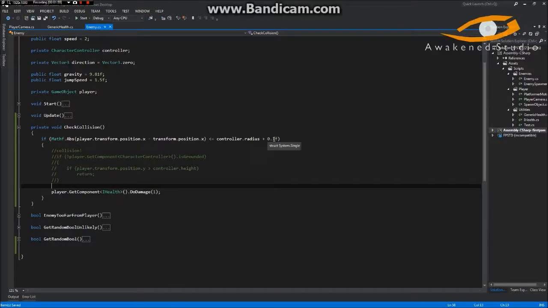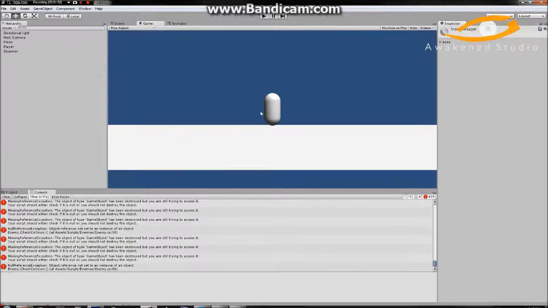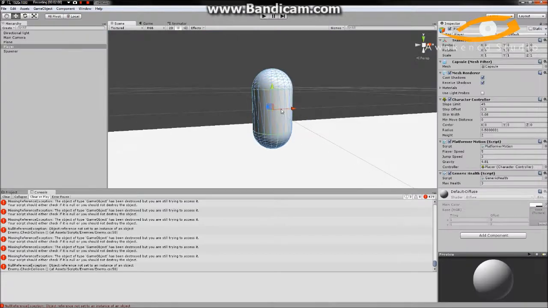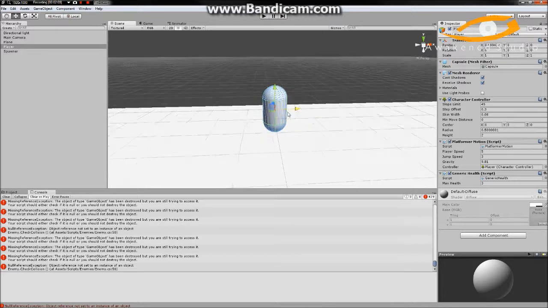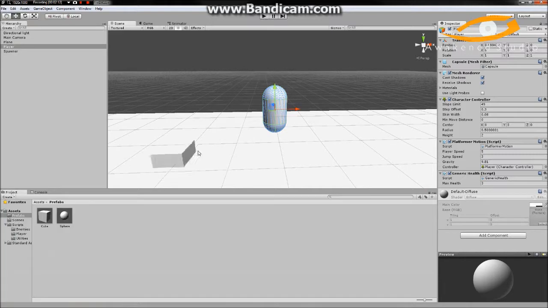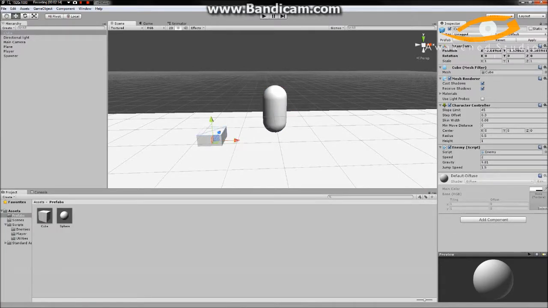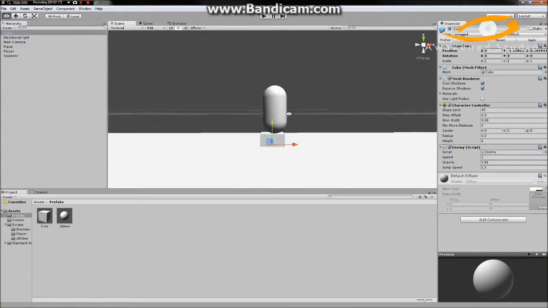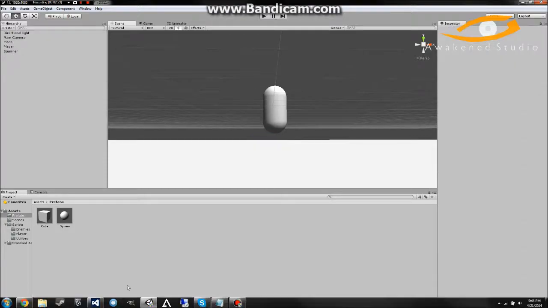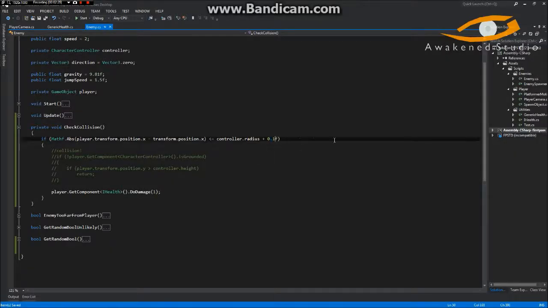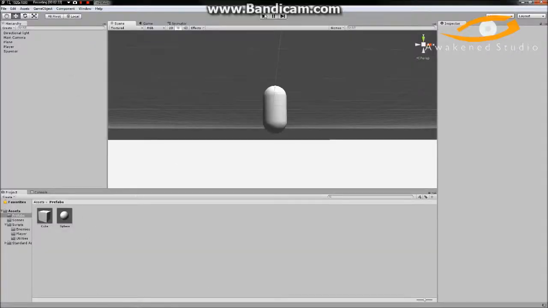So instead of 0.1, what's a good threshold? Let me see. We'll do 0.3. Okay, why not? 0.25. See, the larger we make this number, the easier it'll be to detect collision. However, the more unrealistic it is. So you need to find a happy medium between the two.